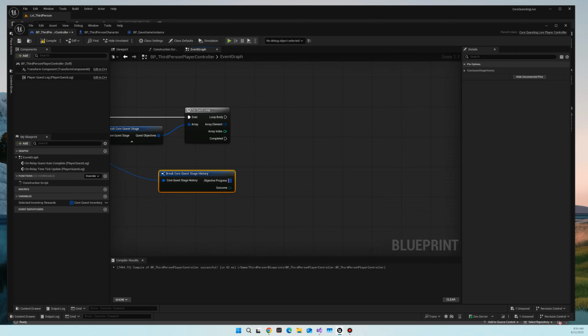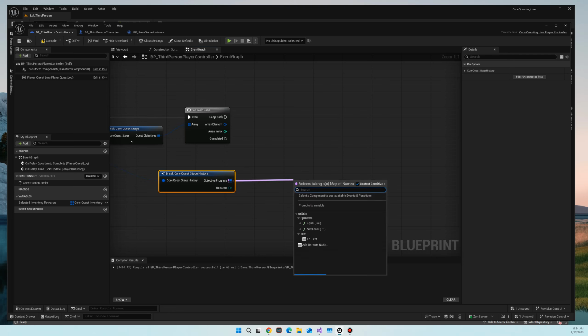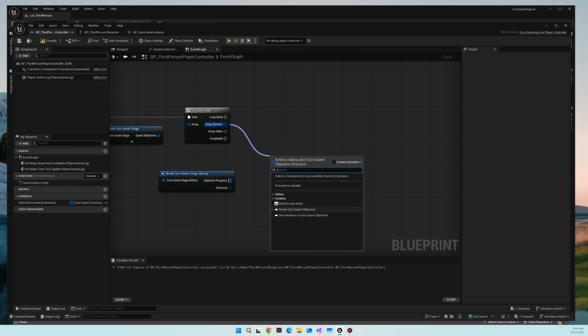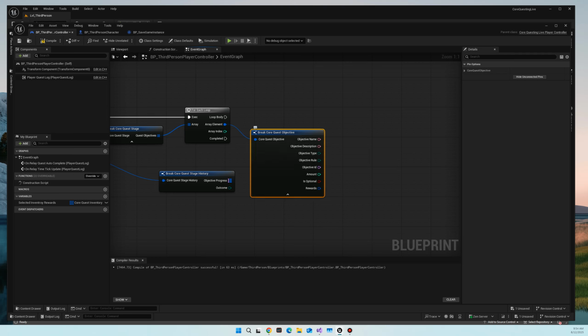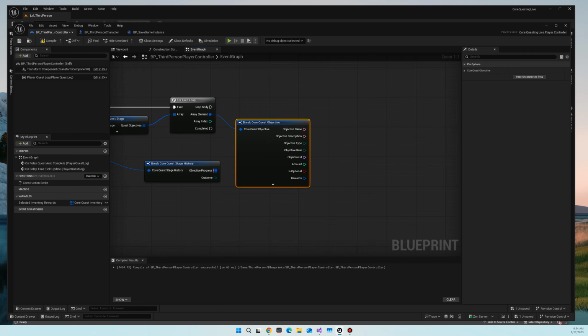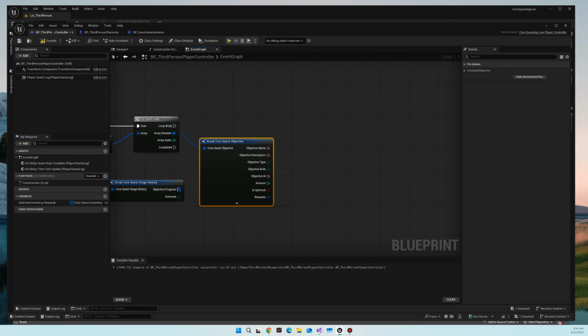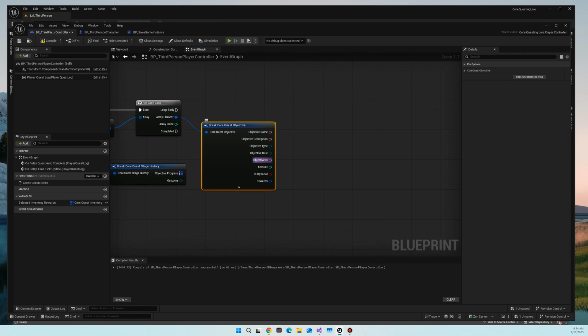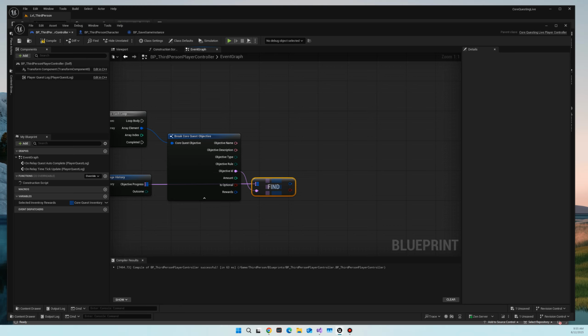Whenever we update, we're updating into this, which is the current stage history. And so we need to find that objective ID. So here, I'm going to grab this and again say break. So this is the objective. And off here, let's see, we want the objective ID because we need to feed this into our find. We're going to do a find on each objective in here, because we need to then test that objective to see if that information is something that we need.